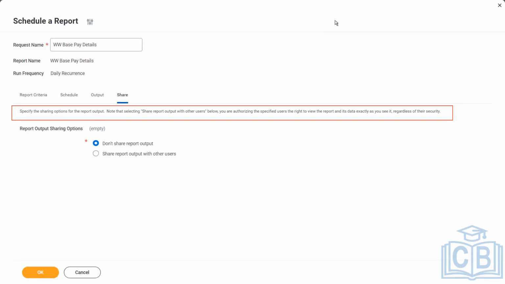But that is if you are sharing the report definition, if you are asking other people to run the report. But here what happens? You are running the report with your ID. You are sharing the report output directly from the system. You have to click on this option, share report output with other users, and you have to agree to the statement that yes, you understand that they will see the report exactly as you see it, regardless of their security.